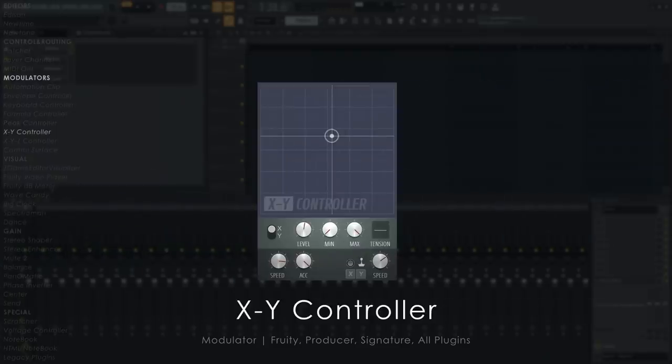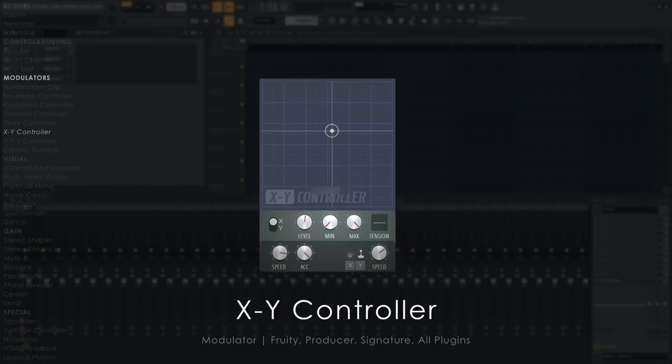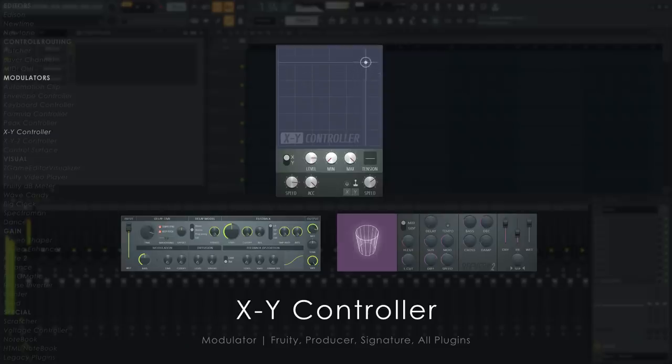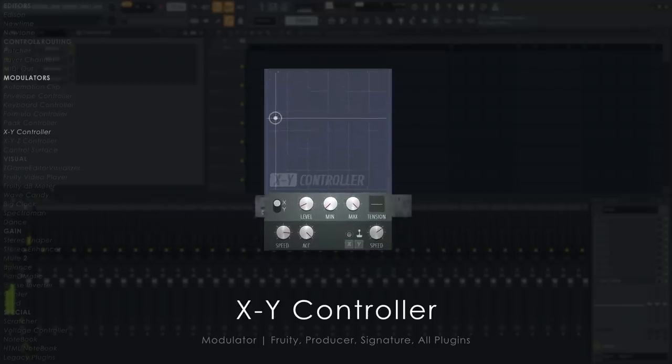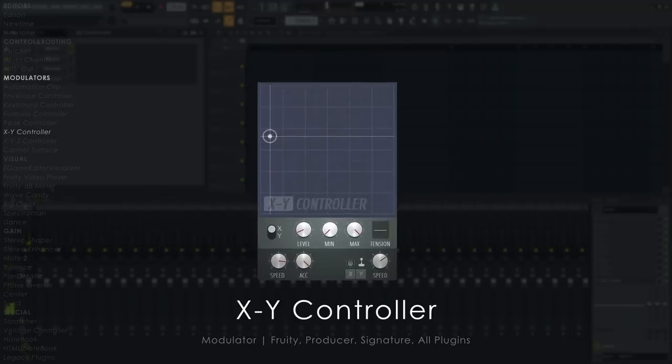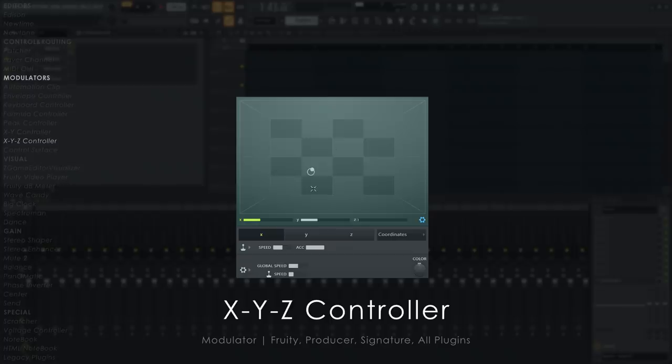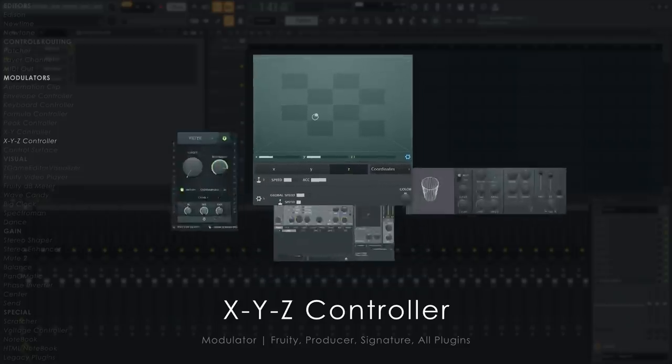Fruity XY Controller turns mouse movement into control data. Use your mouse or gaming controller to generate two smooth controller inputs. Fruity XYZ Controller: control three parameters simultaneously with your mouse and use graph-based macro mapping. Z, the depth, is the mouse wheel by default.